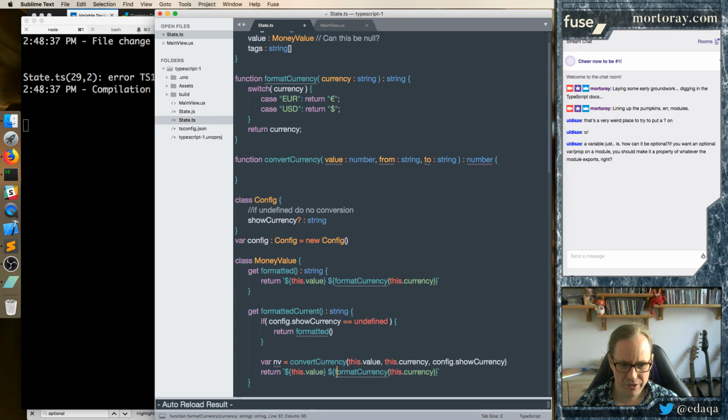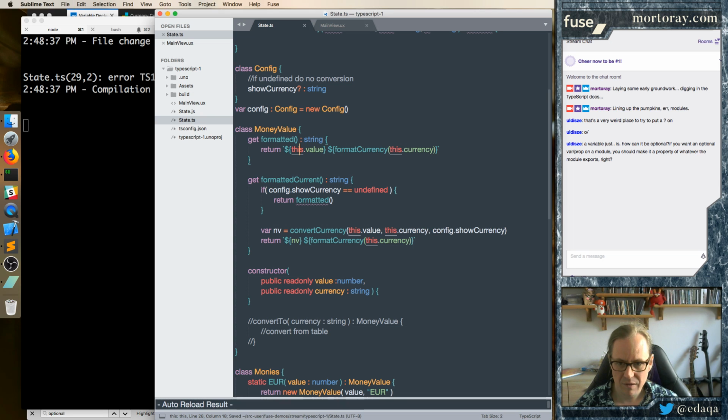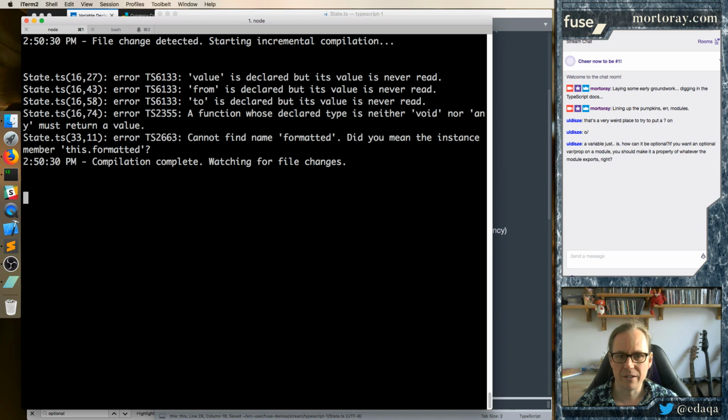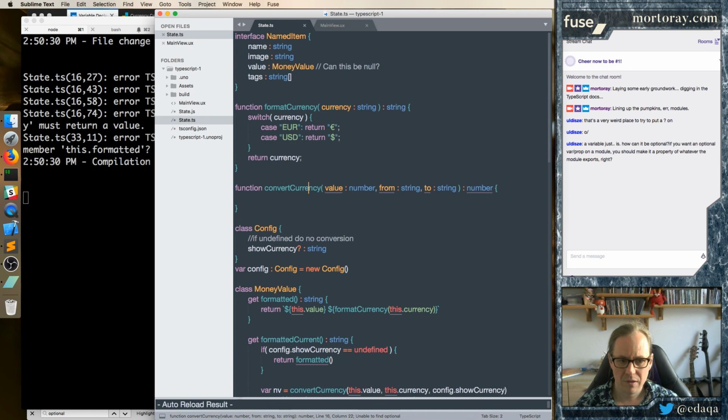This.value, format currency, this.currency, and this has to be NV now. NV. Oh, all sorts of errors. Oh, well, we have that. Stupid thing. Alright, we should probably return that. Let's just return the value for now. I should return the value times 2 so we notice this is actually working.